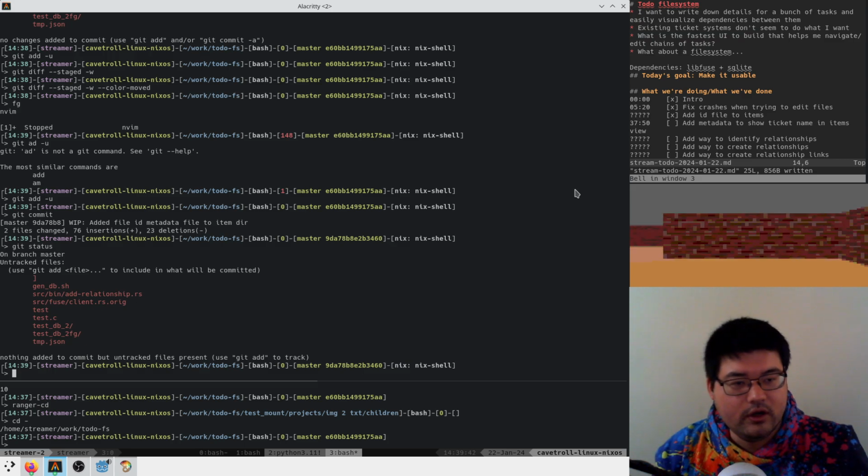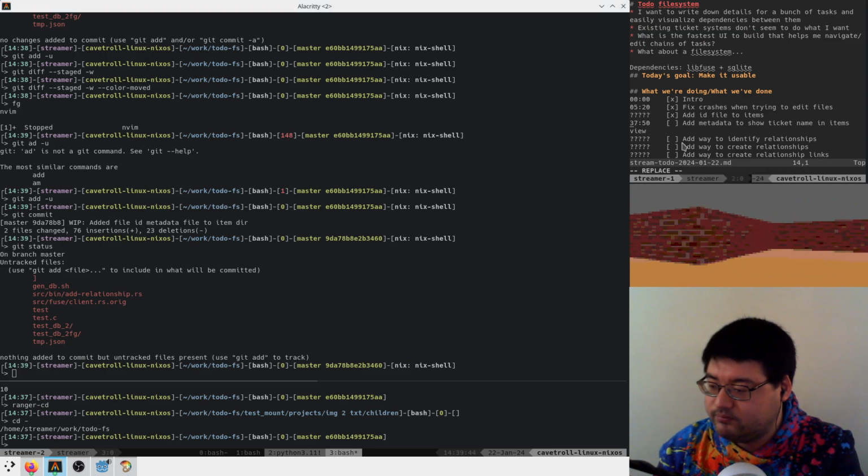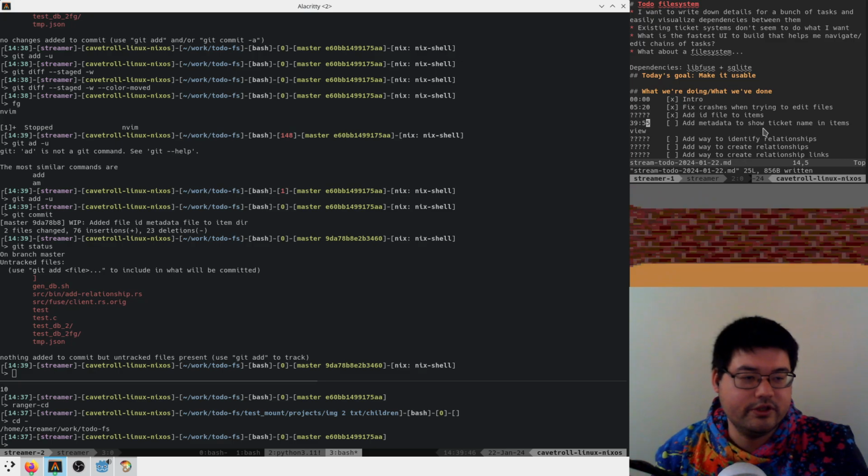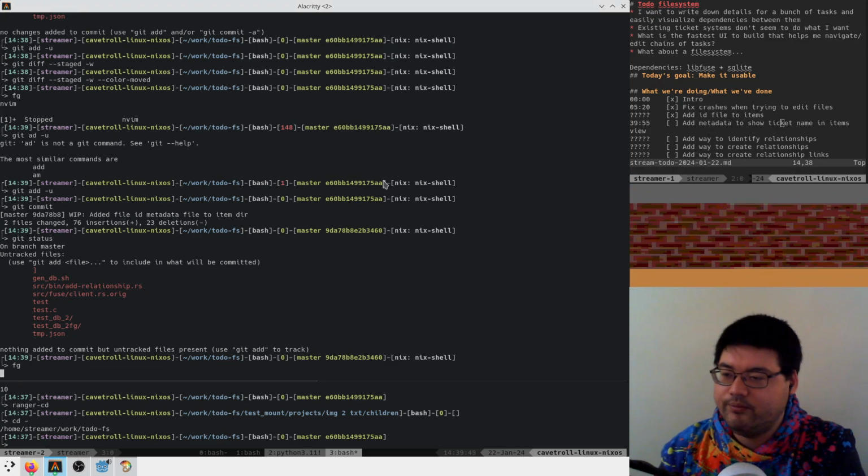Cool. Now we are going to give the same treatment to metadata, or to the file to ticket name.